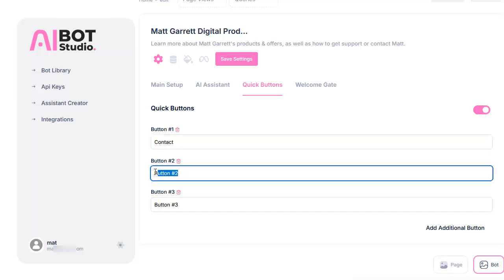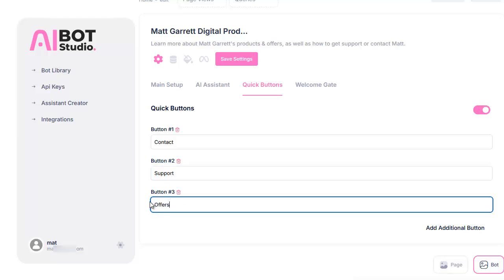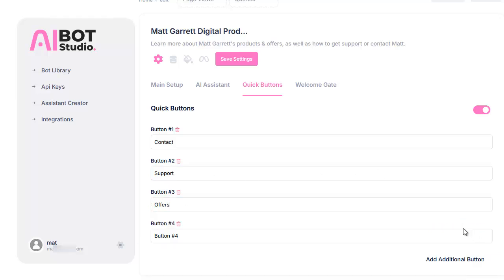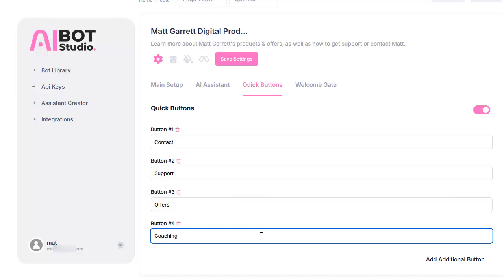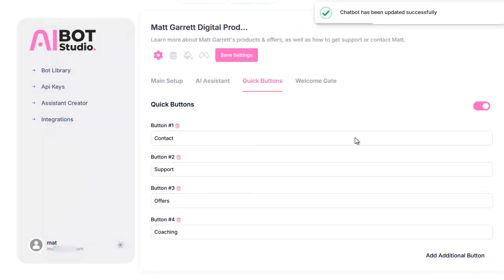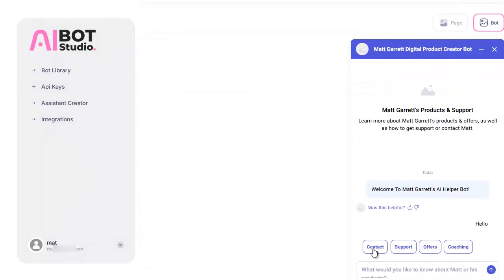So I'm going to go with contact, support, offers, and I'm going to add an additional one, which will be coaching, just in case anybody is interested in my coaching. So again, once you've set up those quick buttons, click on Save Settings. And if I scroll down again so you can see the bot itself, this is what it'll look like. You've got those 4 quick buttons at the bottom. You can have 1, 2, 3, 4, as many as you want. I'd try and keep it to just one line of them so you don't clutter it up too much though.